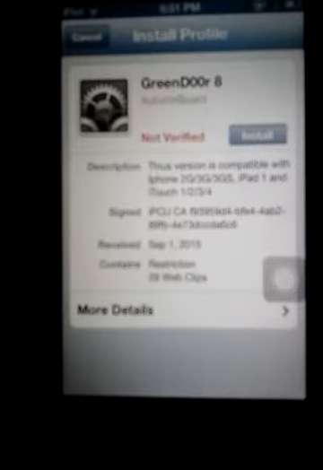Click WinterBoard, and click Green Door 8. There are so many more options, but just choose that one. Then it will lead you to your settings. That's it, Green Door 8, then click install.